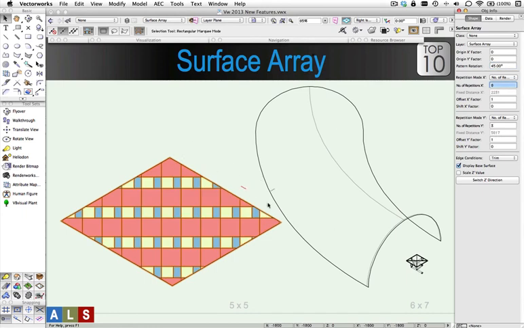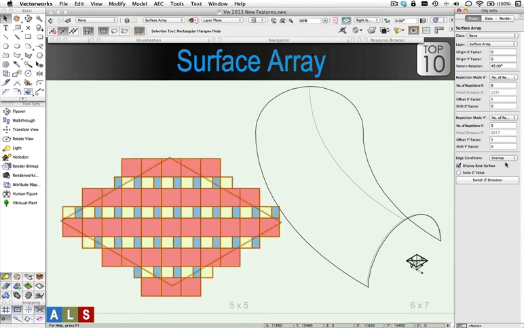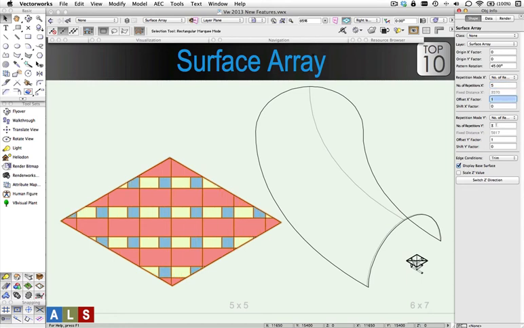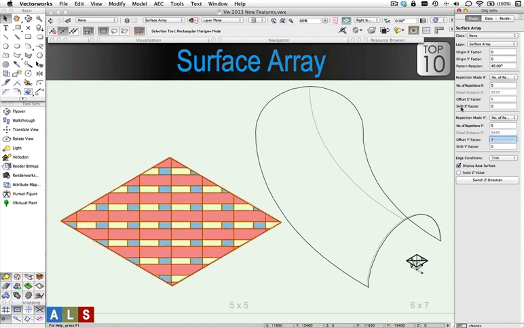I can then choose the kind of trimming. Currently this is trimmed to the original polygon, but I could say to omit any of the ones that overlap the edges, or just allow them to overlap the edges as they were, or to trim them off. Let's go back to our original 5x5. I can increase the X factor, and if this is greater than 1, it will create a gap between the objects. So if I set this to 1.1, I'll get a small gap in the X direction, and likewise in the Y direction as well.